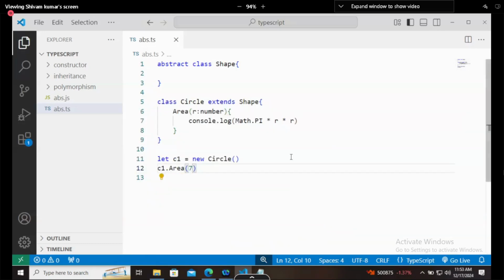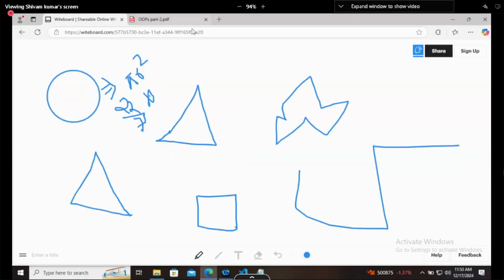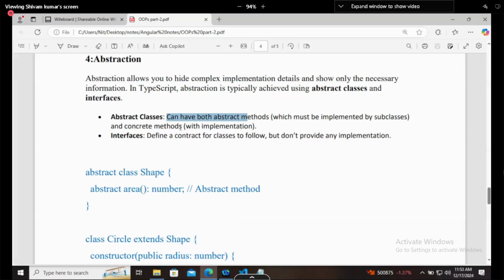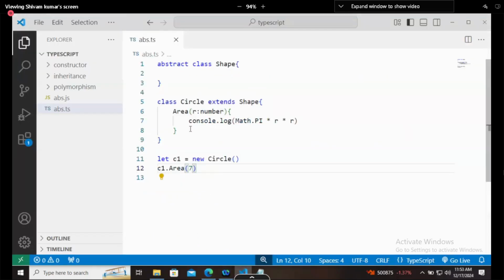Now this is not the abstraction actually, this is the plain class that I'm showing you. Now what is another method of doing this? So what we have written in the abstraction, in abstraction we have written that it allows you to hide the complex implementation. Now technically this is somewhat a complex implementation that you are doing here.